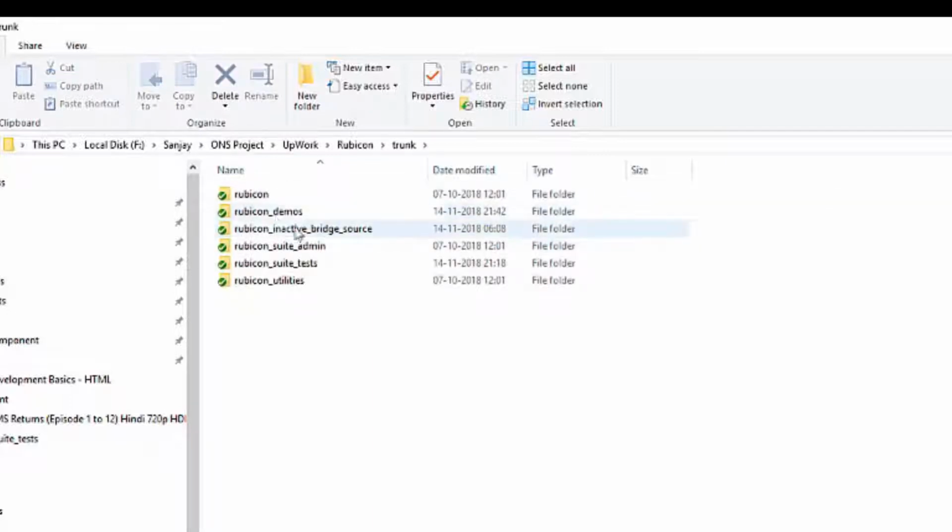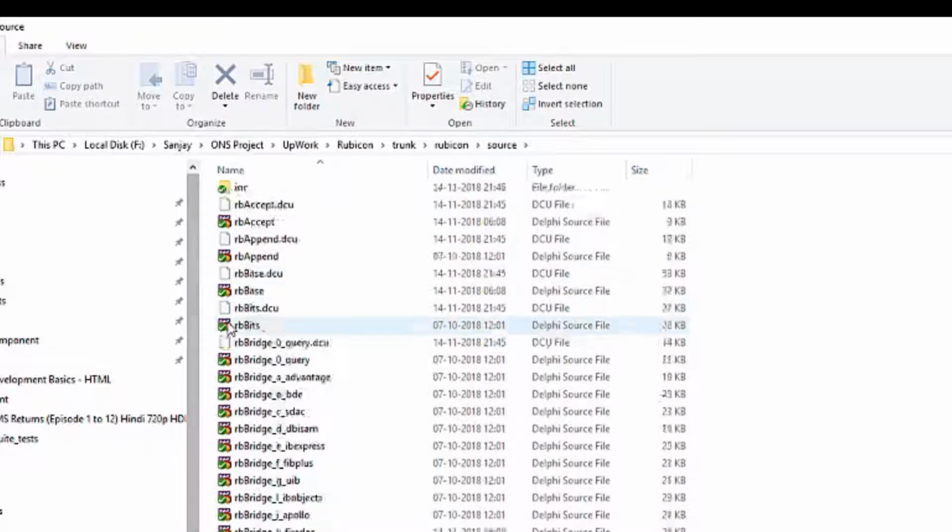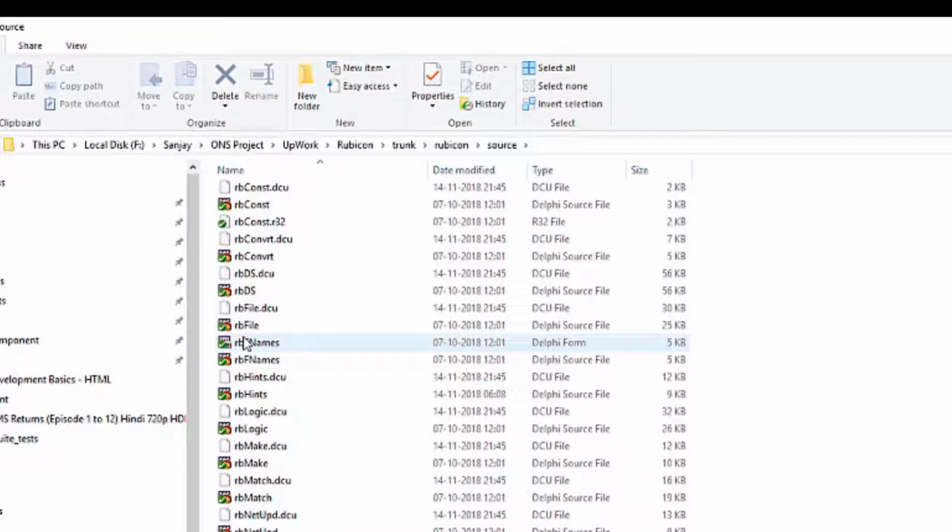The Rubicon source is currently organized so that regular users only require the top path, Rubicon. Optionally, they can make use of other folders, Rubicon demos, Rubicon utilities, and other collections of files. In fact, trunk Rubicon source is the single required path. That gives all the database component bridge source for ADO, FireDAC, IB Express, and many other third-party vendors.